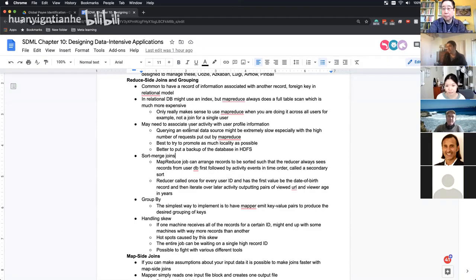So going back to the book, they started talking about joins a little bit. So you have a record of information and you want to associate it with some other record. In a relational database, you typically have your foreign key, and then you can just do a join off of that. In a relational database, you might use an index, but in MapReduce, you're always forced to do a full table scan, which is a lot more expensive. And so they were saying that it only really makes sense to do the MapReduce job when you're doing it across many users. If you're doing it across the whole distributed file system, it doesn't really make sense if you're just looking for a single user. That use case doesn't make quite as much sense because you're doing such an expensive task, because you're forced to do the full table scan.